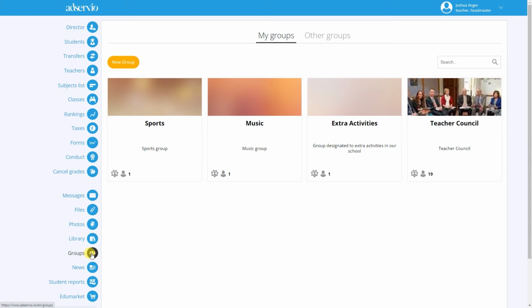For extra activities in your school, you can create groups for school events, teacher councils, parent meetings, learning projects, trips, volunteering projects, and so on. These groups can be set to public or private, with live chat, video conferences, file sharing, or calendar.